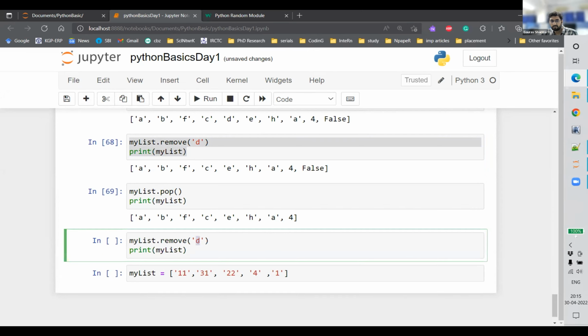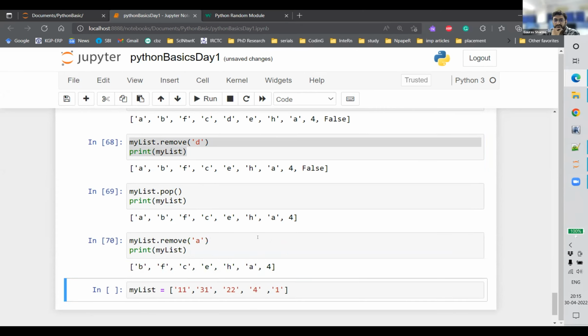Remove A. Which one will it remove? Just guess. Yes, you are curious, right? So if you run this, I told you only the first time whenever A comes, it will remove. It won't remove each and every place whenever A comes, right?